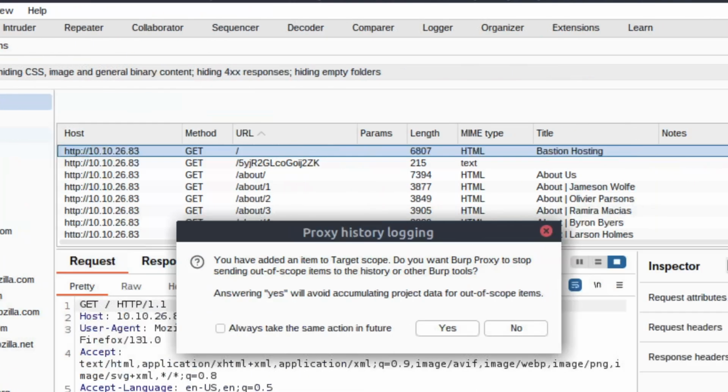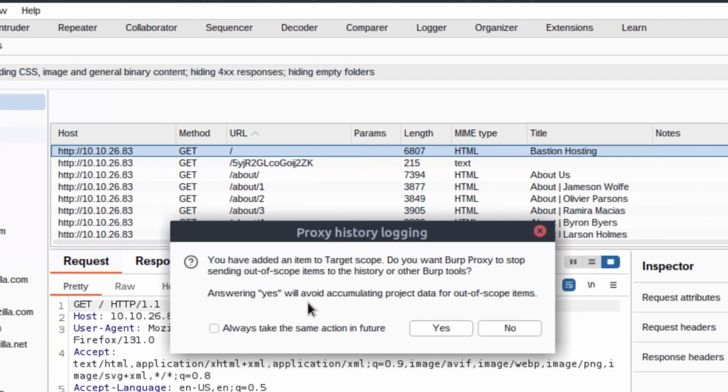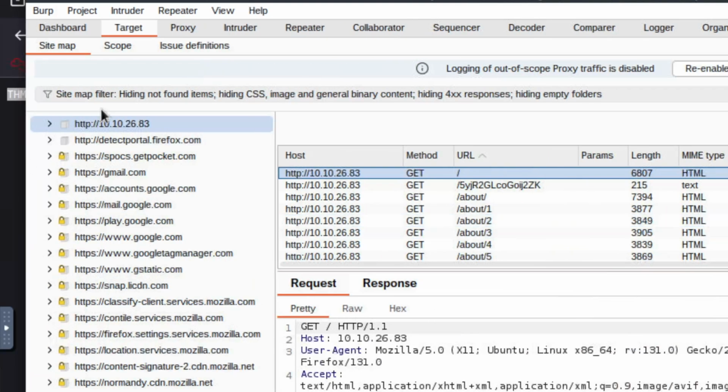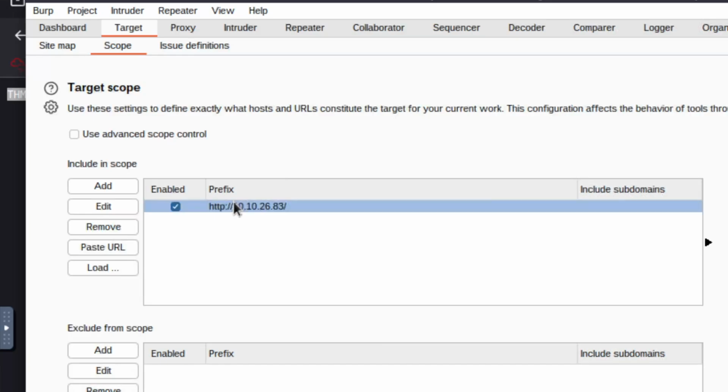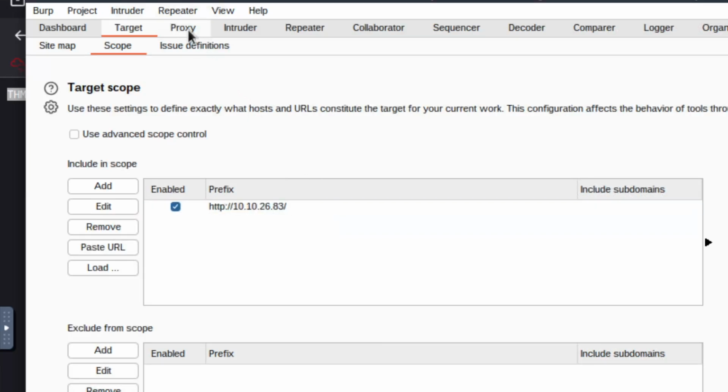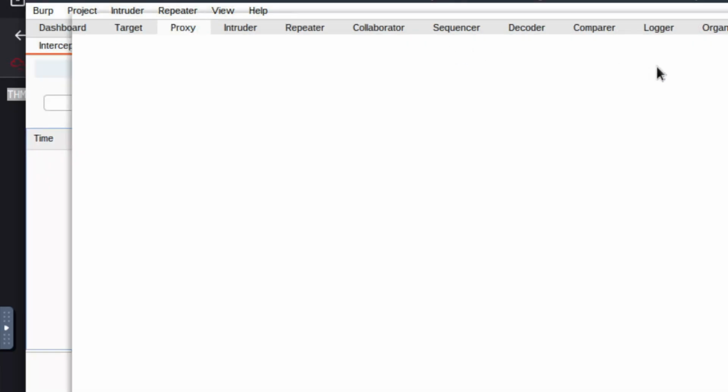And then it's going to say, hey, you've added this to scope. Answering yes will avoid accumulating data for out of scope items. And I say, yes, I do want to avoid everything else. And then now we're going to go to the scope itself. And then this is our target scope. So very good. We have that. So we're going to go to proxy now, go to proxy settings.